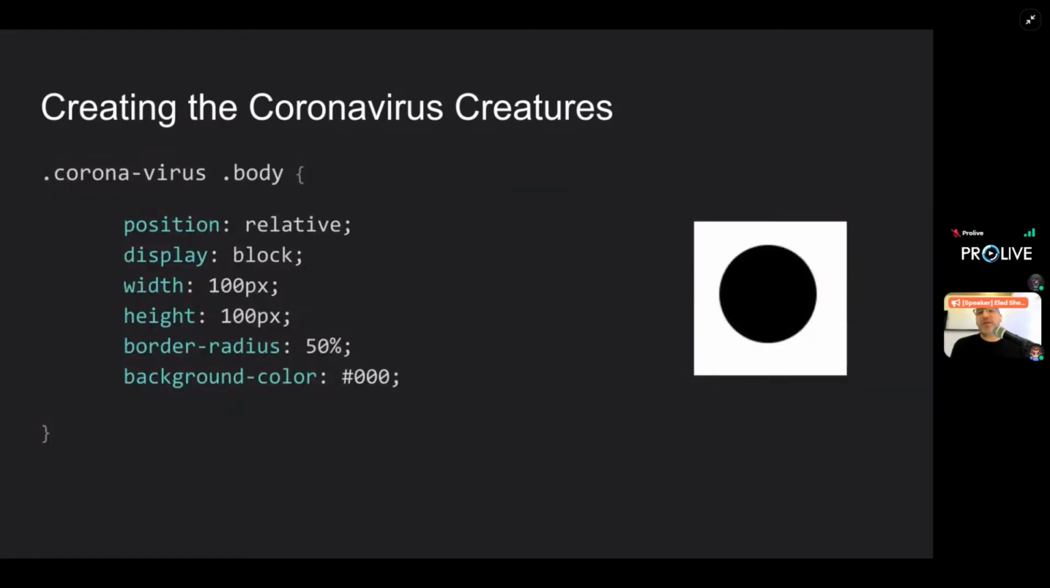And then I wanted to start to paint the visual part of the coronavirus creature. I started with the body of the coronavirus creature. I gave it position relative. Why position relative? Because all the parts of the coronavirus creature need to be positioned according to its body, the hairs and the eyes. And to the body, I gave width and height of 100 pixels, background color black, and border radius of 50% to get the circle shape.